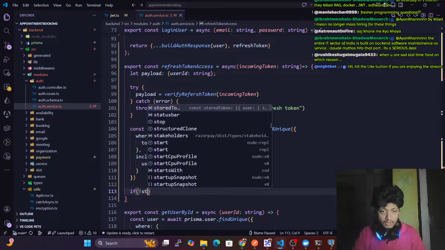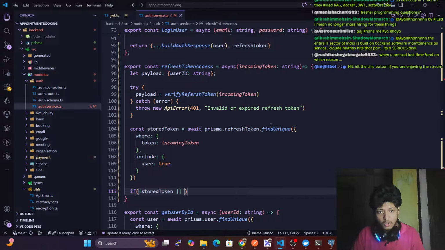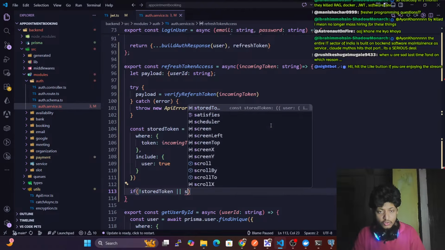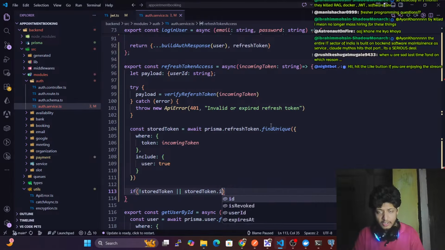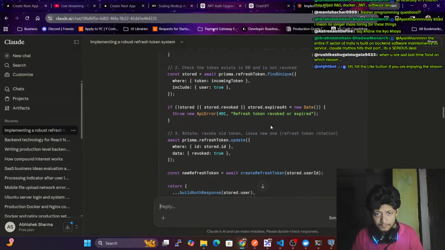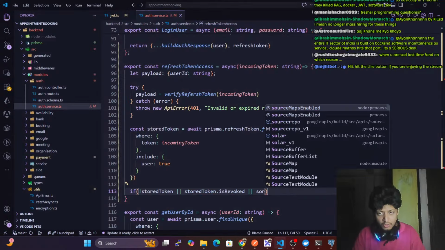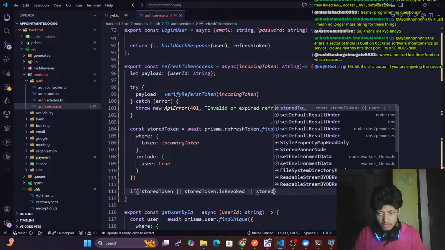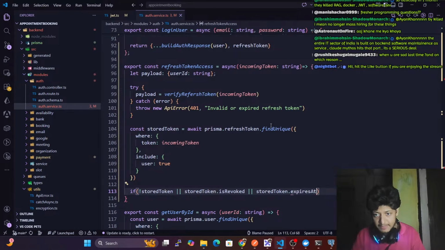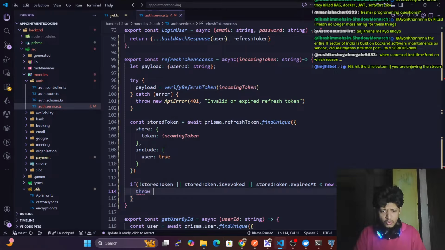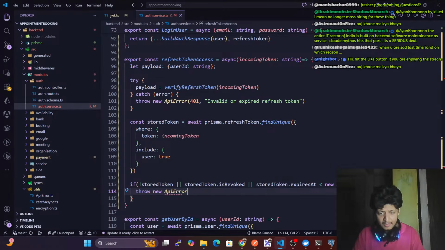If there is no stored token, or if stored token dot is revoked is true, or stored token dot expires at is less than new date, then new API error.